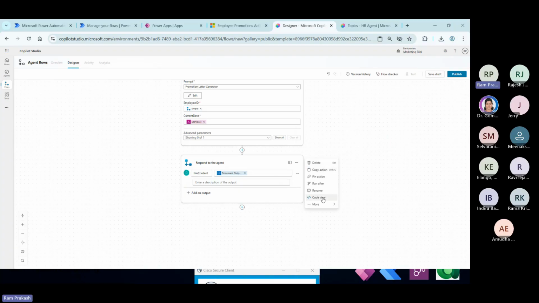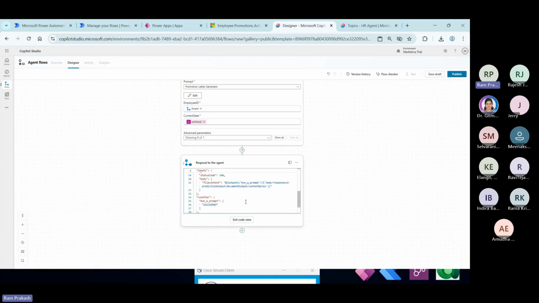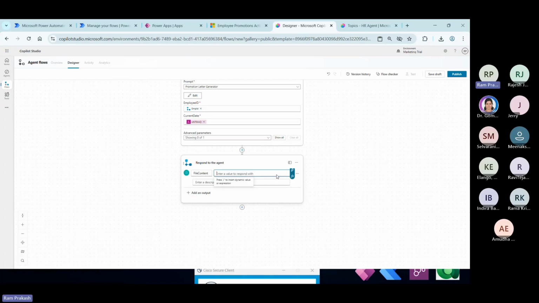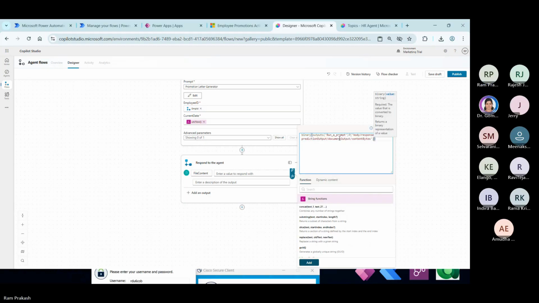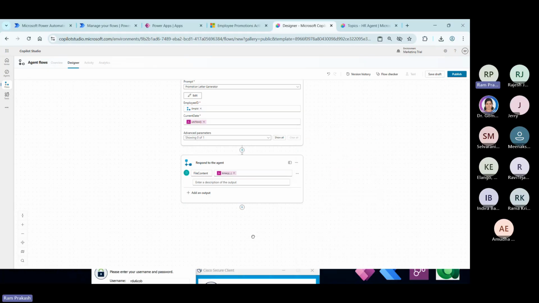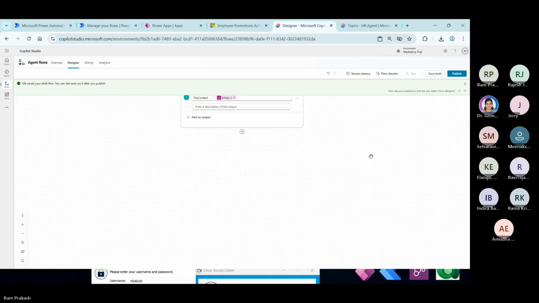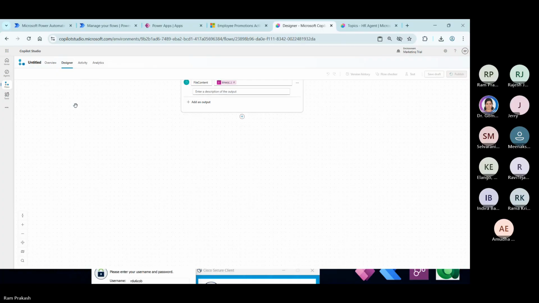As I already said, I'll go for a code view. This is returning the type of file content, but I want this to be passed as binary content here. So I'll copy this one, remove this, and go to the Power Fx. I'm converting it to binary. I'm going to paste this content here and add it. Now I'll save draft and publish this one.